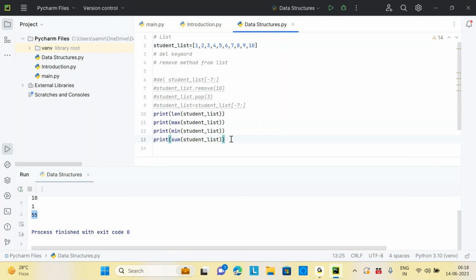Okay, very simple. Sir, in the remove, you said if you give any value, it will be removed. What if we have duplicate values? Will it remove all the duplicates or the first occurrence? That's a good question. We can try that out. Yeah. So let's try that.